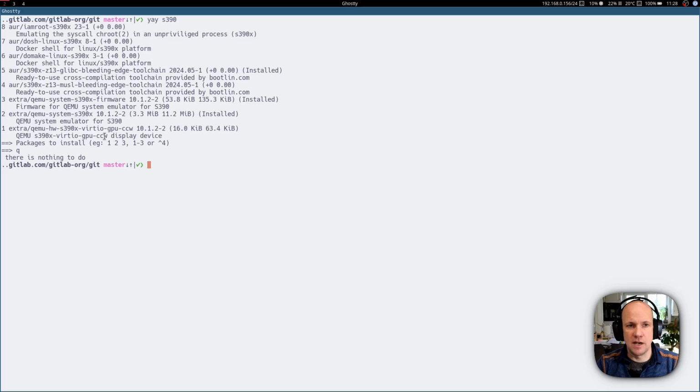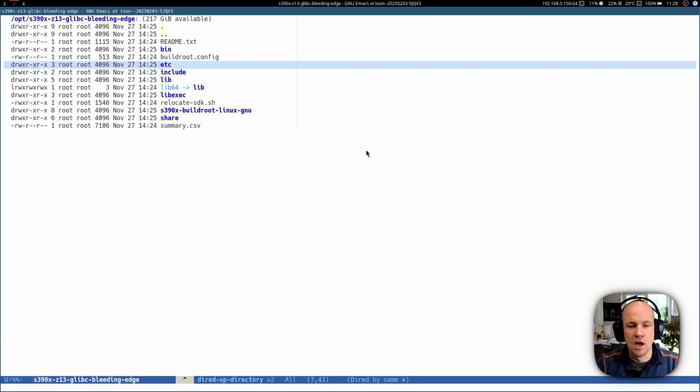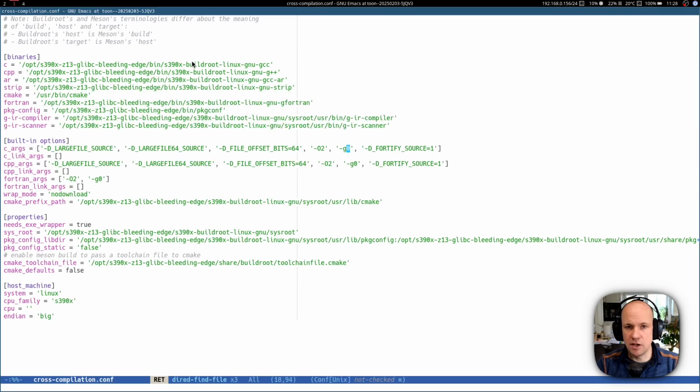Then if you compile this, you need to tell your build tools that you want to use this toolchain. I use Meson, and Meson has this thing that you can provide a cross file to your Meson setup command. In this cross file, you specify all the binaries of your toolchain. Luckily for me, my toolchain is installed at /opt, this path, and in /etc/meson, this file already exists. So I can simply reuse that one.